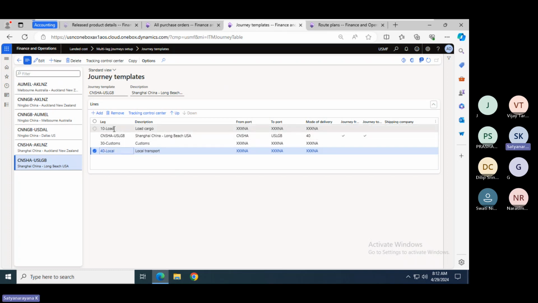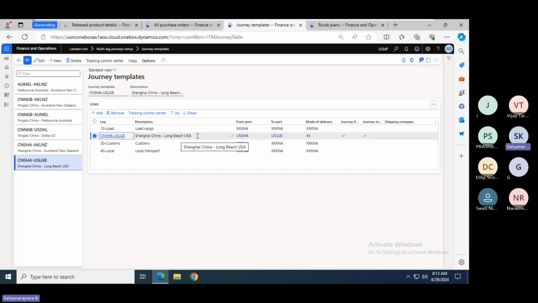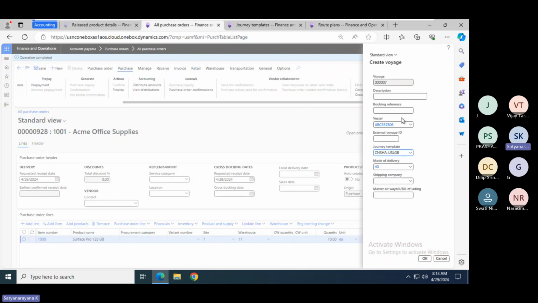So one leg is loading within the city of China Shanghai, then from China Shanghai beach to USA Long Beach. The journey should be there. Next, customs clearance. Next, local transport. So whenever you are creating a purchase order, you are selecting the vessel number and journey template. These are the important setups. Journey template is most important. Okay, click OK.